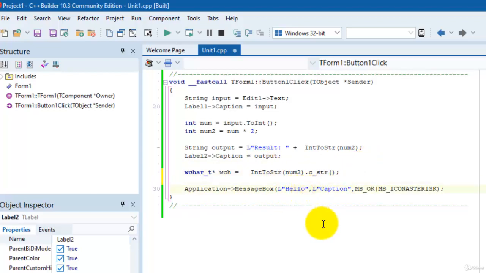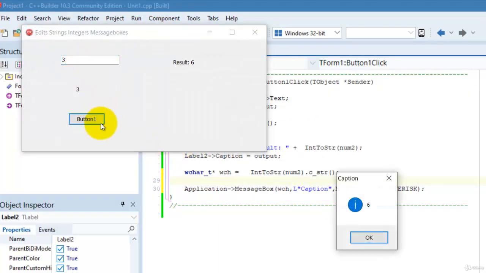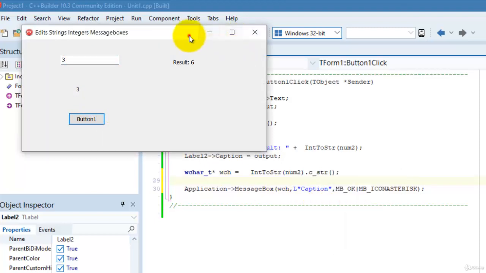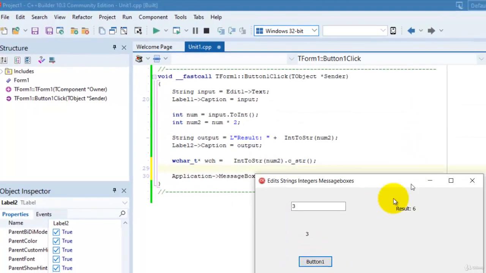So just delete this, and we can put WCH here, like that. And if you run it, enter 3, click OK, click the button, and you see 6 is shown here. Click OK. Alright, so this is how we do this conversion.